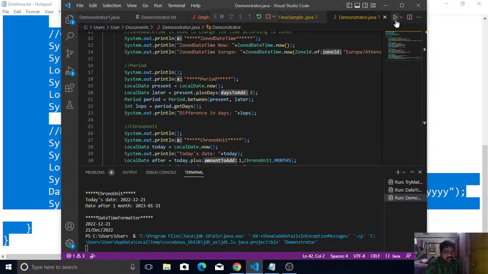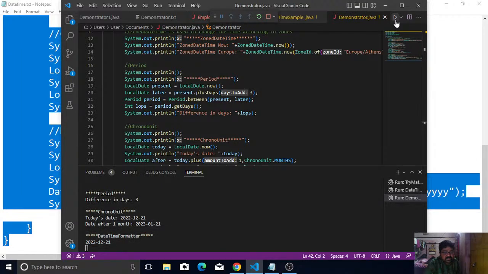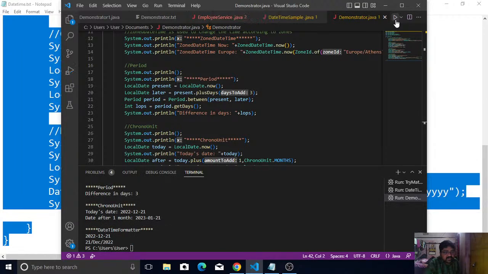See now that today's date is 21/12/2022. The date after one month will be 21 January 2023, and next is the DateTimeFormatter. Its code is formatting the date time as 21/12/2022, meaning 21 December 2022.